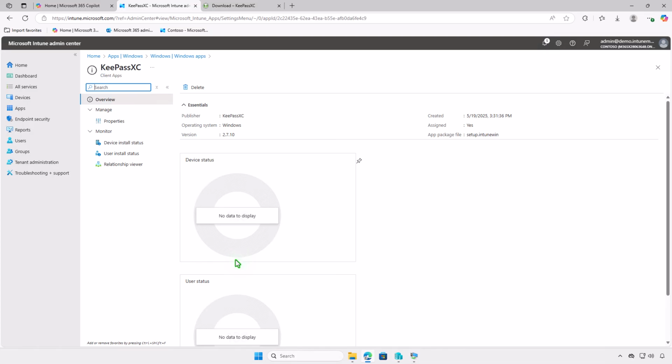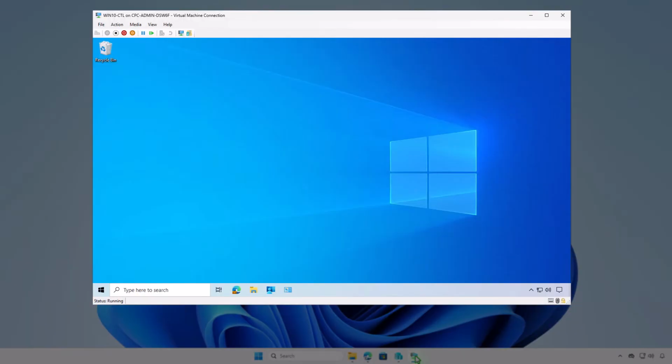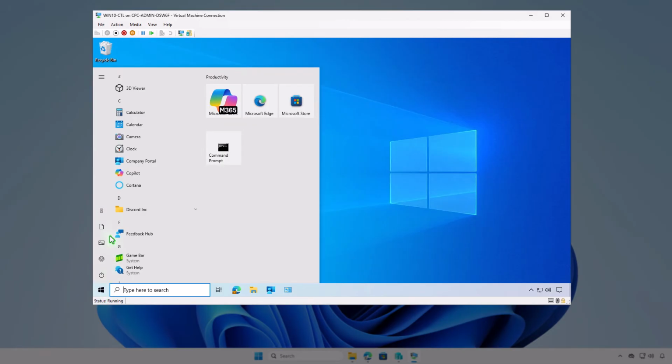To verify the app deployment, log into a managed device and allow time for system sync. You can manually trigger a sync from the Windows settings, the company portal, or by restarting the computer.